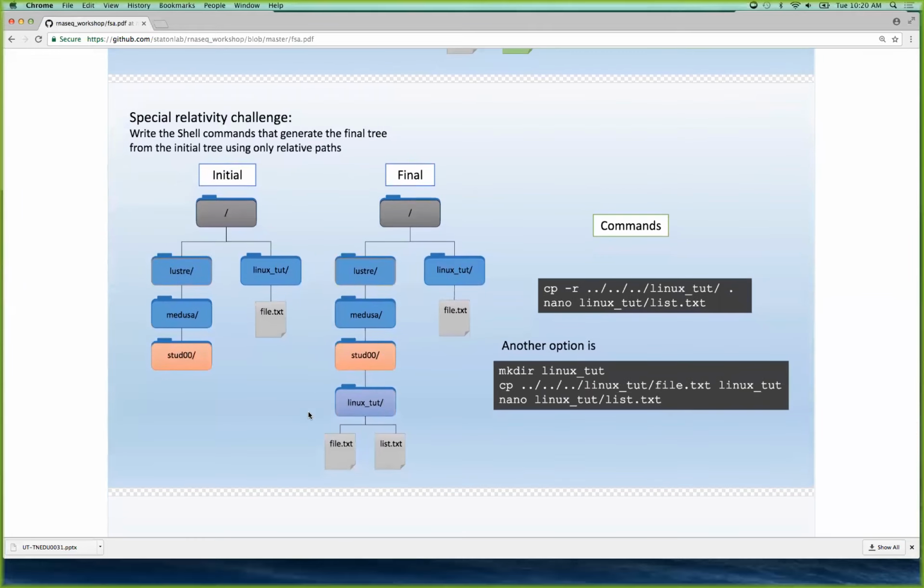And here it is. With only 2 commands, you can copy recursively the Linux folder into your working directory. So you have 1, 2, and 3 levels of dots to go up 1, 2, and 3 folders to the root and then change to the other branch. And then copy the Linux tutorial, and the dot means your working directory, which is in this case the student folder. So it is generated here. And then you only have to generate the new file within this folder. The other option was you can create this Linux tutorial folder and then only copy the file without the recursive option.